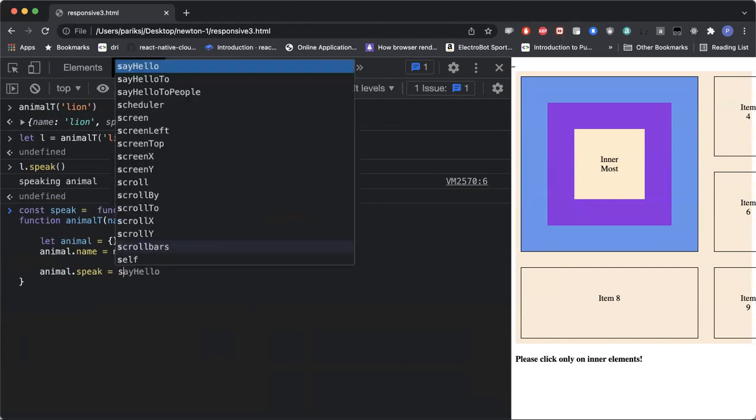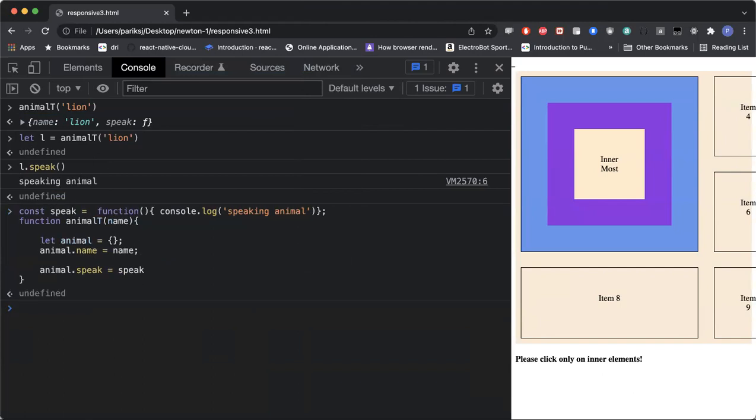And here I say speak, right? Now each time you create animal T, what will be the speak of that animal? It is going to be this method or this function, which you have already created outside. And even if you call it in a loop 100 times, the speak is still going to be this thing.